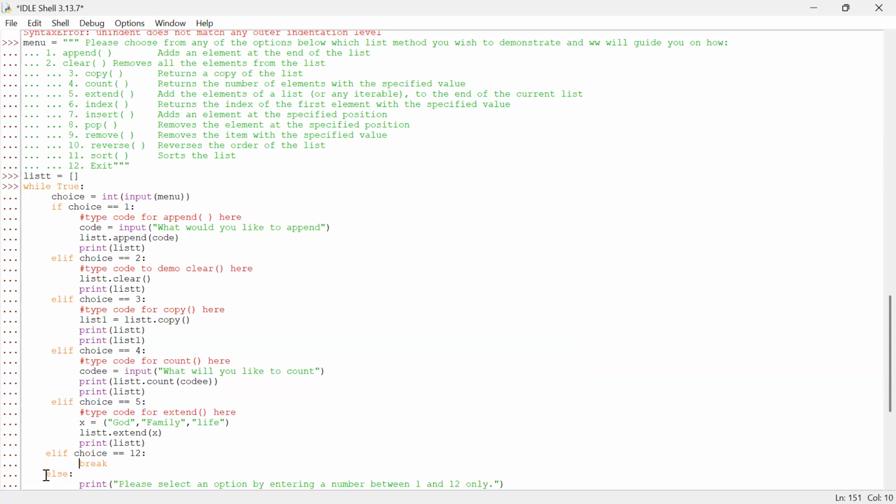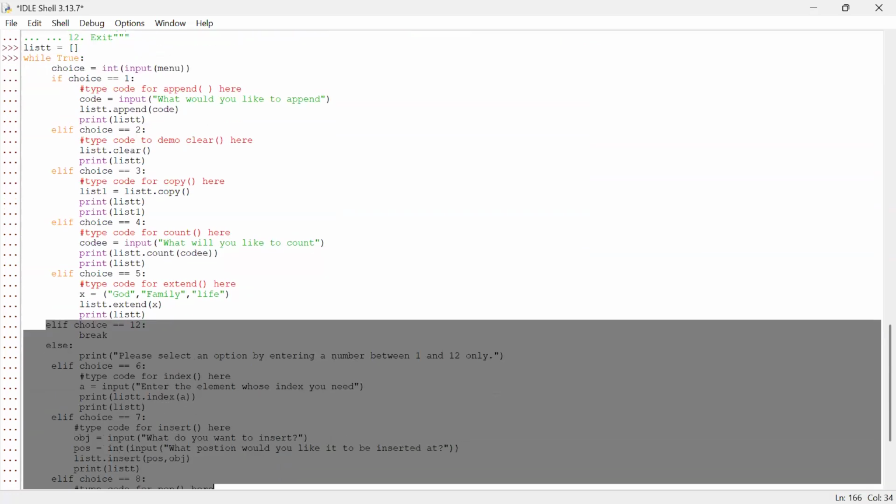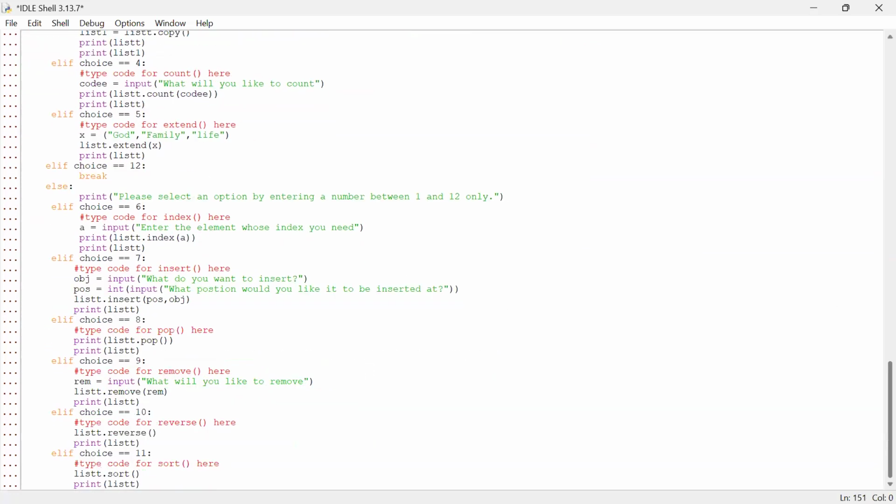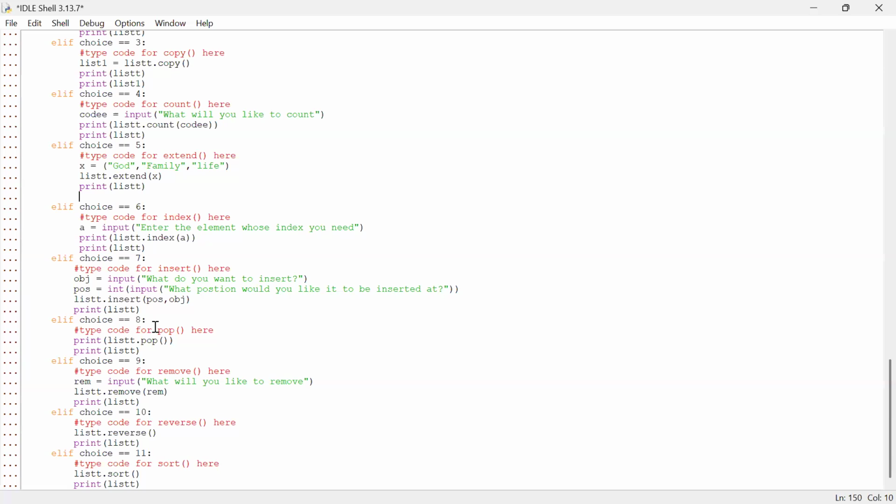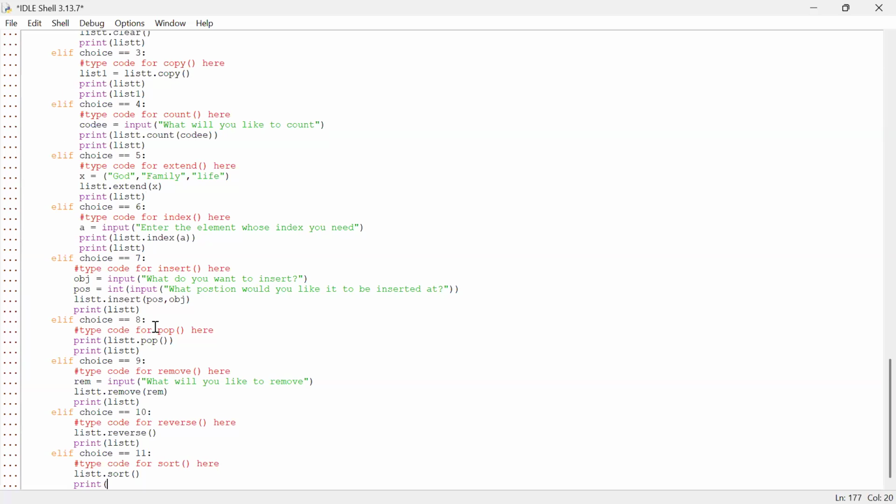Is this where you are supposed to add it? Please undo, undo, undo. That thing cannot be done now. Print list for 11 and then hit enter and do the one for 12 and the last one, the else.